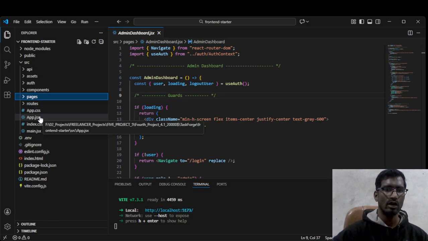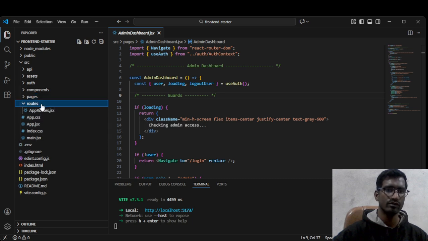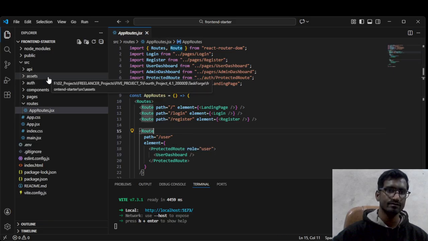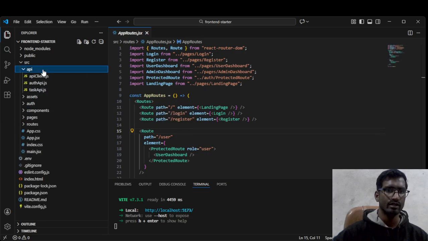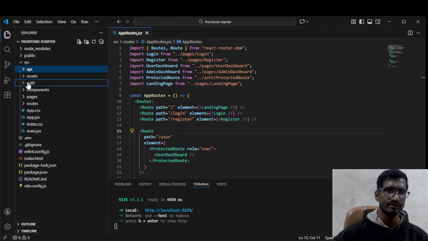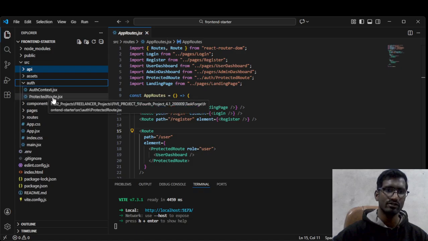Now I talk about how I am protecting them. I go to the route first. Here is how I am protecting this. Now I will go to the protected route. I have defined the protection here. First of all, I will go to the auth section. Inside the src there is an auth folder. Here is protectedRoute.jsx.